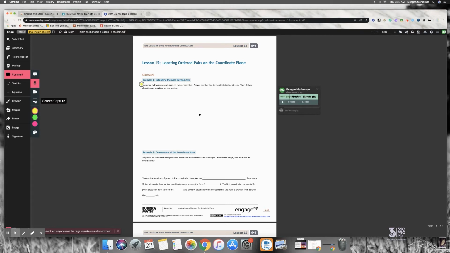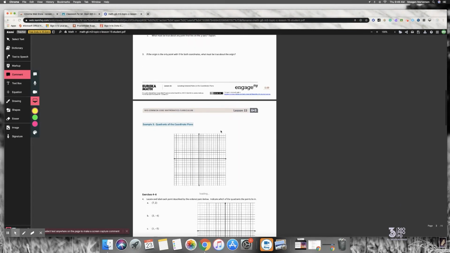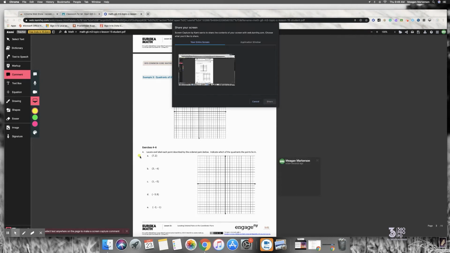Or you can actually do a screen capture. This is really great for giving feedback to students or explaining something. It almost brings something like Screencastify or Screencast-O-Matic into your workspace. So if I wanted to record to my students how you locate this ordered pair on a number line, I just click right here.